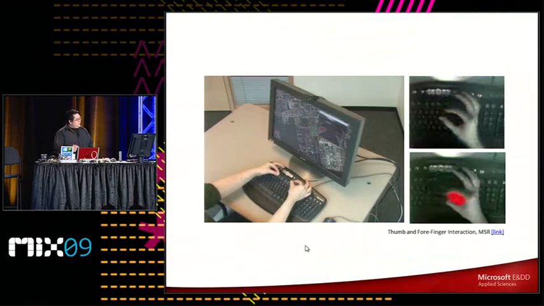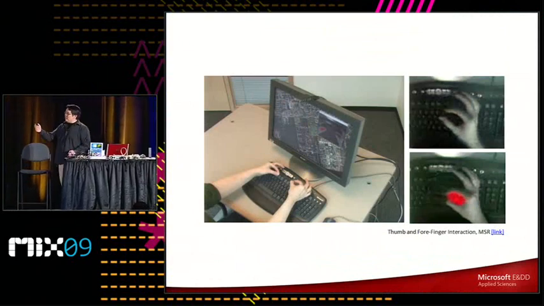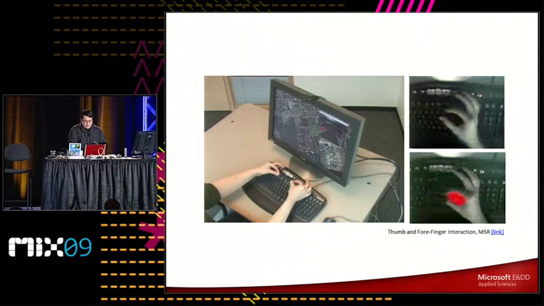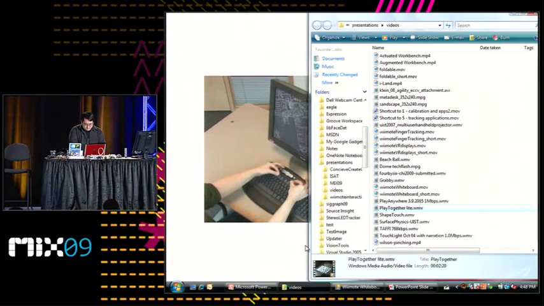This is also one by Andy Wilson, and the setup he has here is simply there's a webcam on top of the monitor pointing straight down over his keyboard. And using some relatively basic computer vision work, he can actually track the locations of the hands using just the webcam.